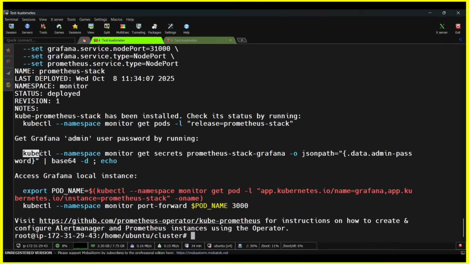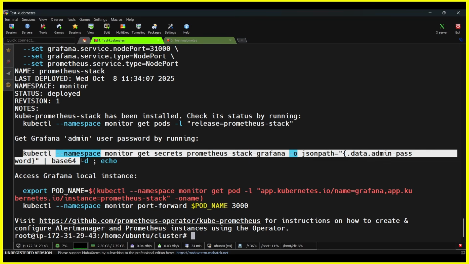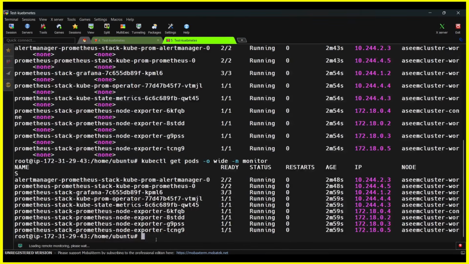Okay, how we are going to get this? We can use this command to get it. And here it is passing base64 -d. That means this secret is encoded with base64. So how am I going to decode? Using flag -d. So using this command, I can see what is the password of this. So I'm going to use it over here, and I'm going to print this.